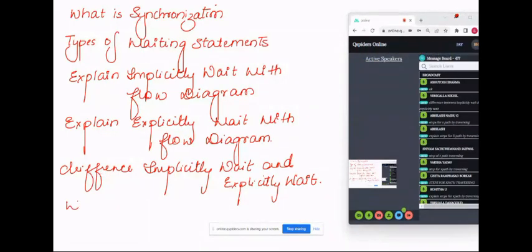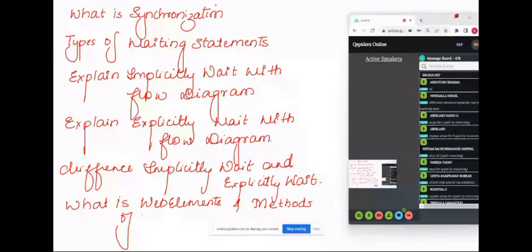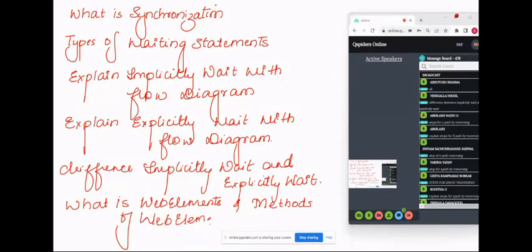Next. What is web elements and methods of web elements? What is web element and methods of web element?